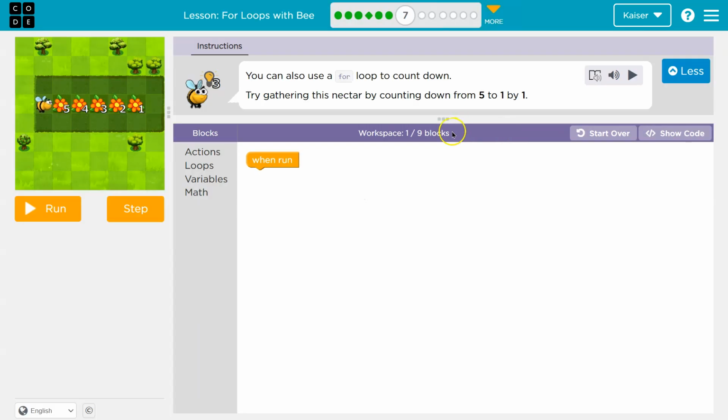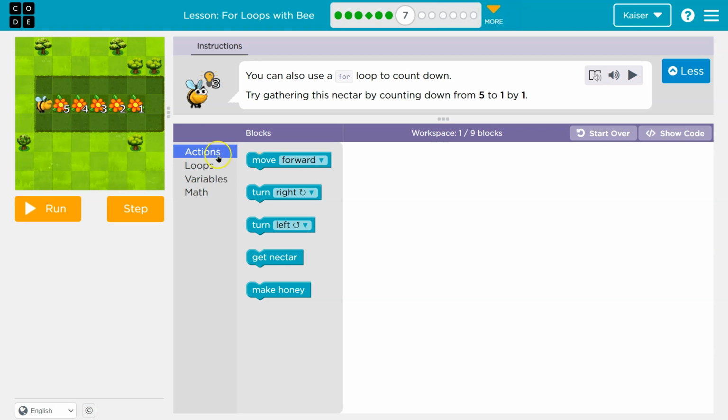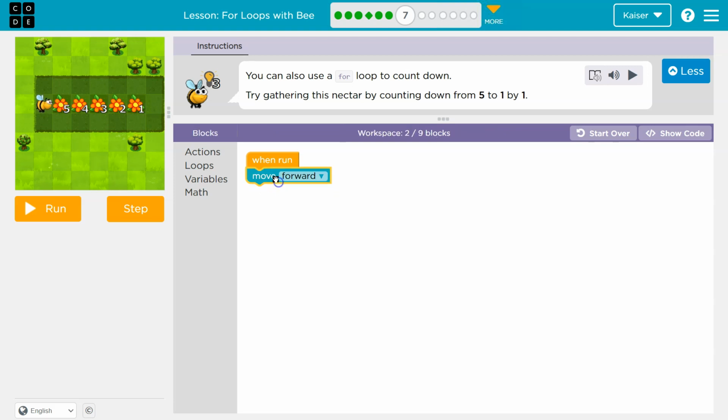All right, you can also use a for loop to count down. True. Try gathering the nectar by counting down from 5 to 1. And so we see what's going on here, right? 5, 4, 3, 2, 1. So, I'm going to start by doing no loops. I just want to see what it looks like. I'll throw this down here and we'll talk.